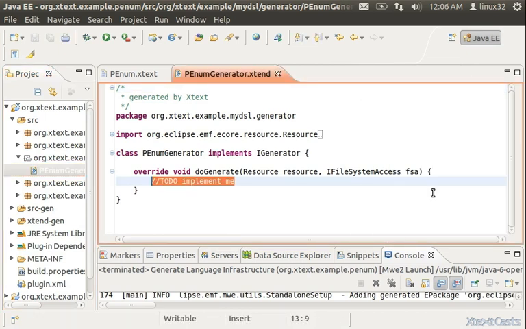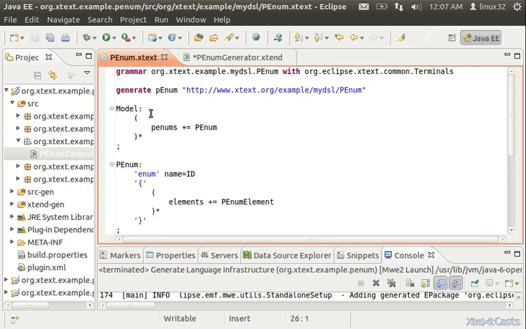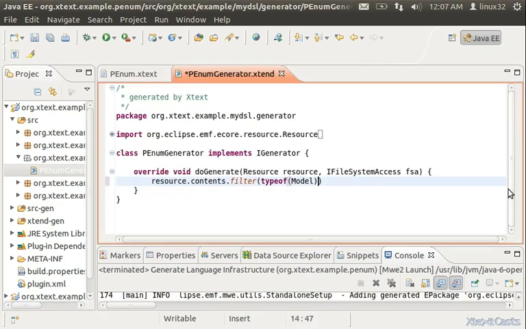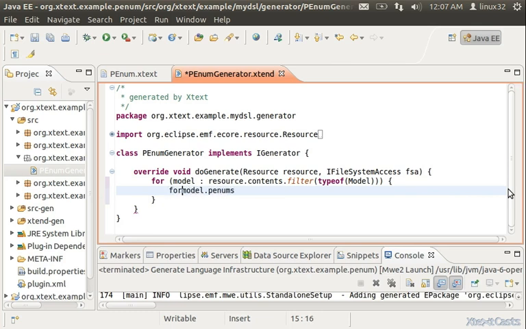Let's write the generator. We start with the resource parameter, using contents to get the root element, the list of the root elements of our DSL files, and we filter it to get our expected model type. The model is the root class of our grammar here, and this is a list, so let's iterate over it. The model contains the list of enums, and we iterate over it also. Enum.